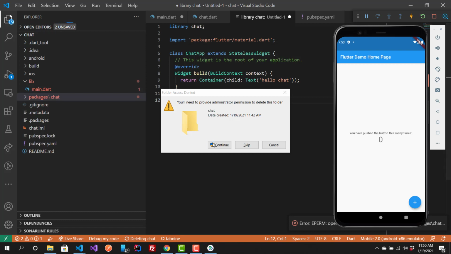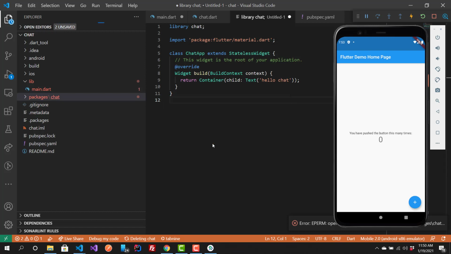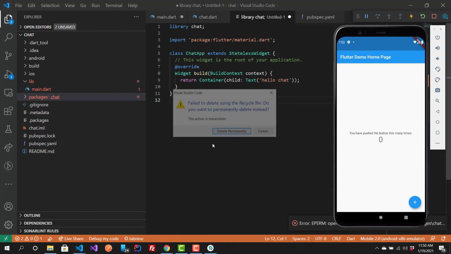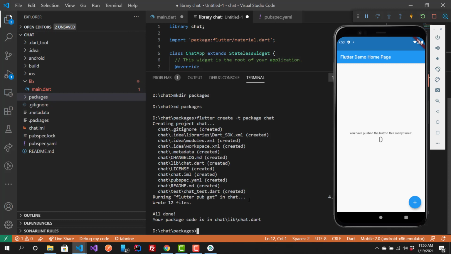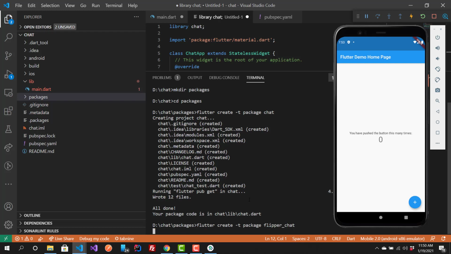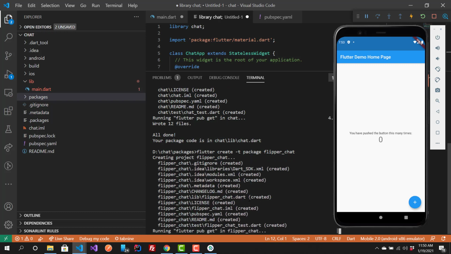So continue, please delete it. That's what I want. Okay, so now it's deleted. I'm going to create another package. I'm going to say flipper chat. It's going to create that package for me, that is flipper chat.